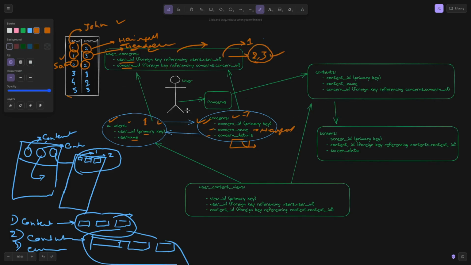From these concern IDs we'll get the content. As you can see, the concern ID is a foreign key in the contents, so we'll get all the contents with IDs, names and all. From these contents we can get all the screens, because content ID is a foreign key here. So you can get all the screens, correct? And what is this one? I'll come to this one after some time. So let's go through the API endpoints. These are all the tables.